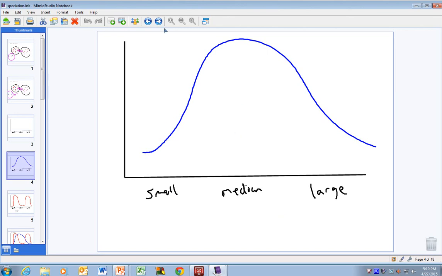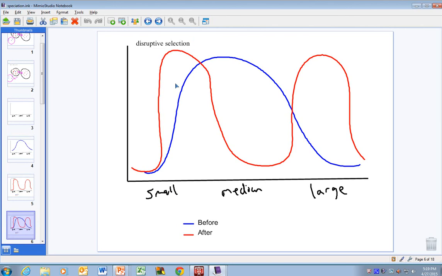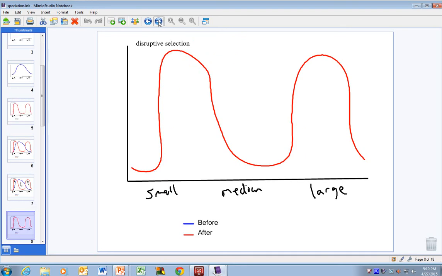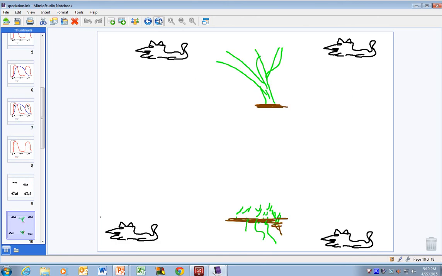So measure it. Some time has passed by. Look at the middle. It went down. Let's overlay it with this. So blue is before and red is after. So let's get rid of the blue after we see the up arrow, down arrow. And these two can become separate populations if they no longer interbreed. So let's look at these little critters here. Let's give them some food.